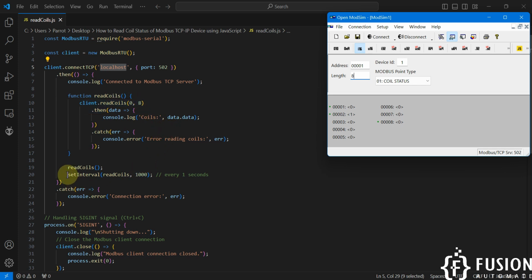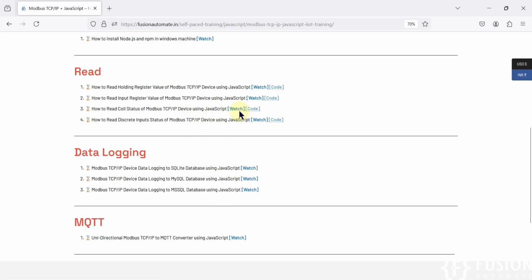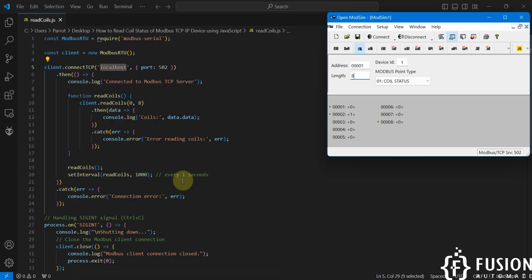Then after that, you can see setInterval. We are going to read the coil status at an interval of 1 second, so every second we will read the coil status. That's why the interval is 1000 milliseconds, which is 1 second. This is how the code is designed. If you want to get the code, you can go to our website and click here to get the code. So this is how you can use JavaScript to read the coil status of your Modbus TCP/IP device.